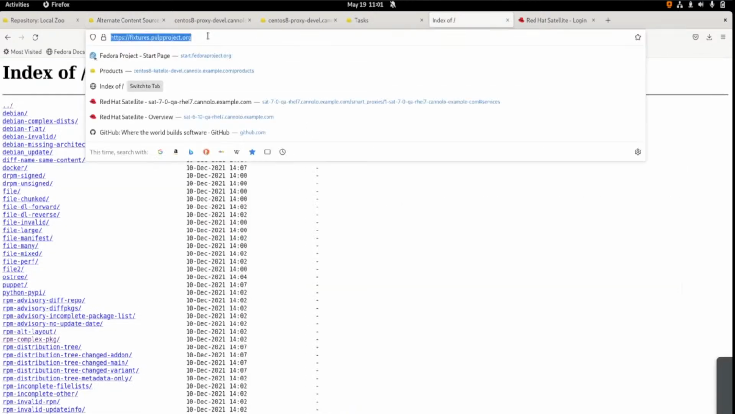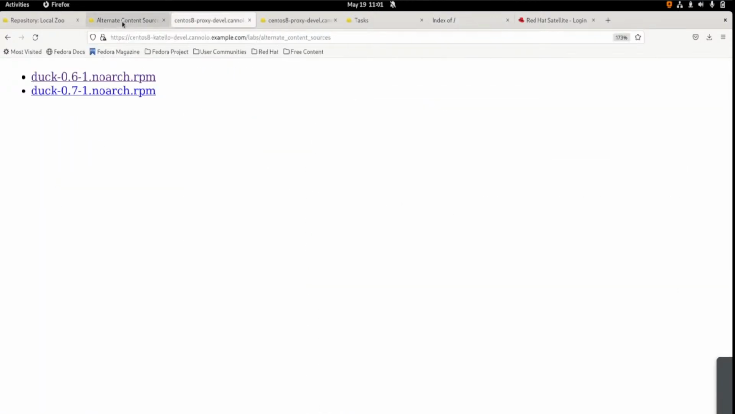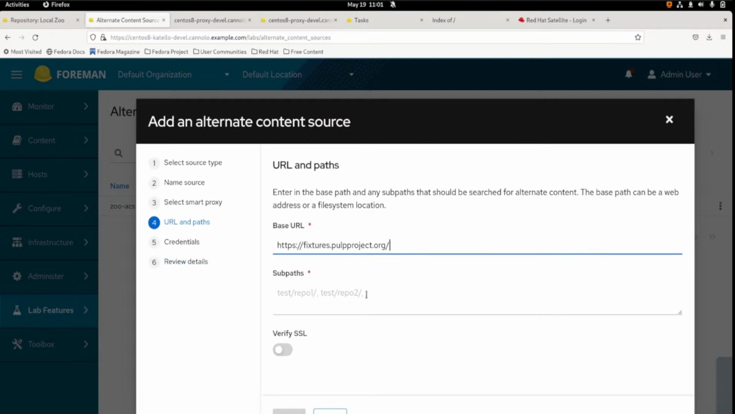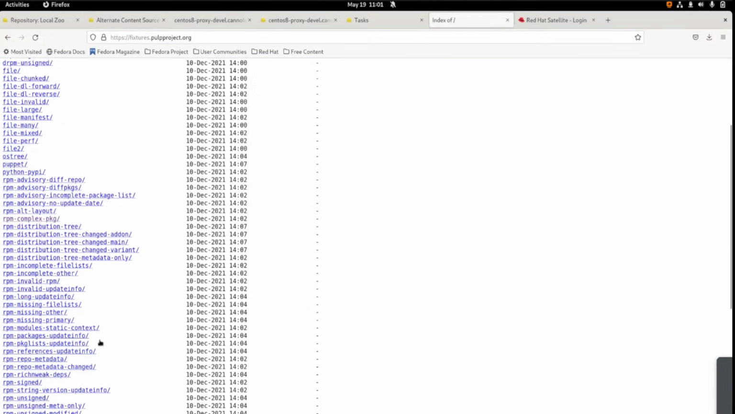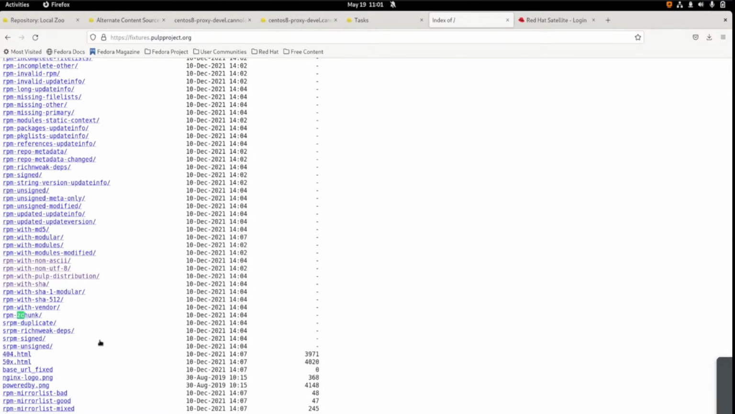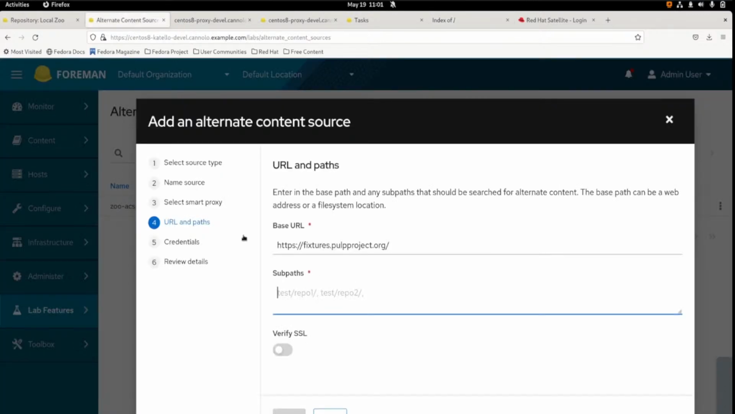Let's pick the Pulp repo test fixtures that they have for us. And then let's say I wanted to get RPMs from, let's see, where's my favorite repo? This RPM Z chunk folder. If you want just to pick that one, you could use a subpath. So you can have as many subpaths as you want. I'll just have one here, and it's just a comma separated list.